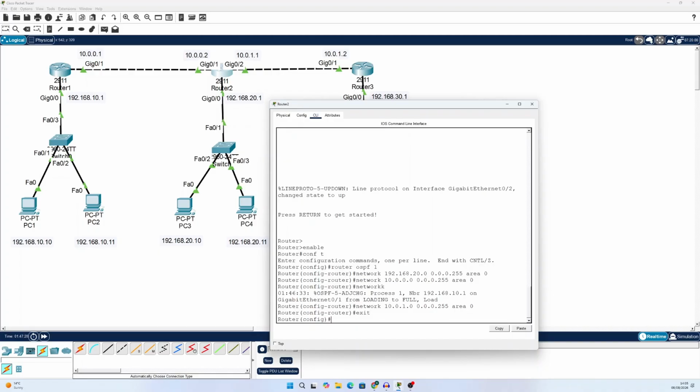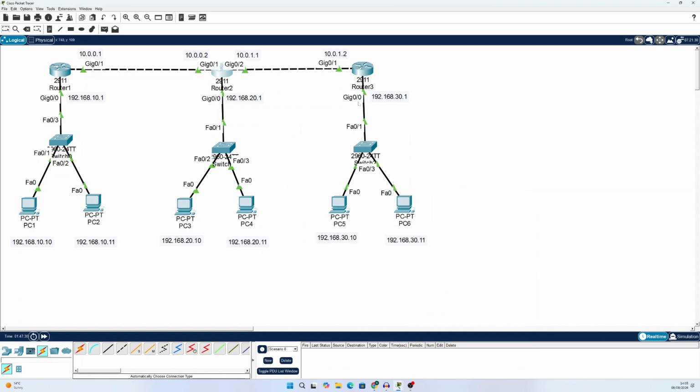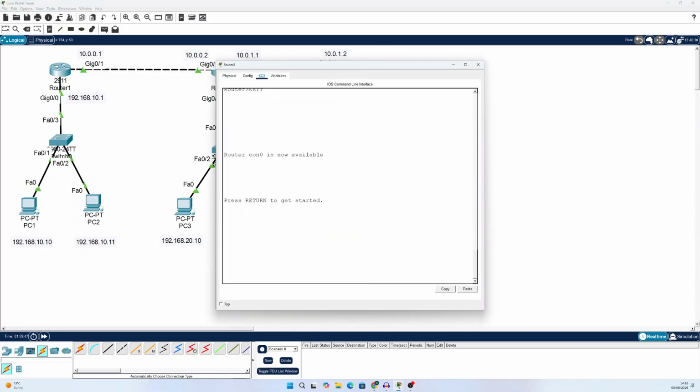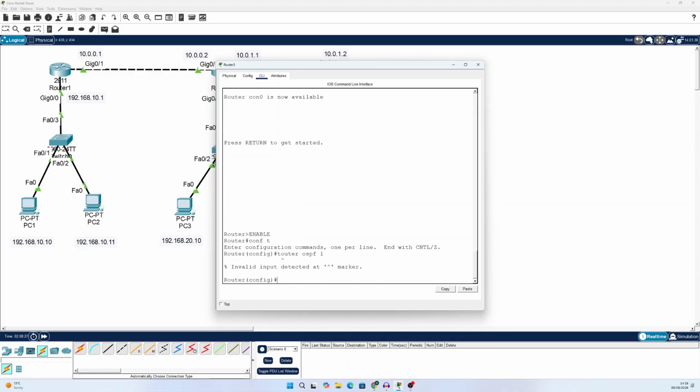Now is the time to go to router 3. It has two networks connected to this router and we need to advertise these networks. Open the CLI, press enter, go to privilege mode. We type in router ospf 1 to start the routing process. So I need to type it in again, router ospf 1.